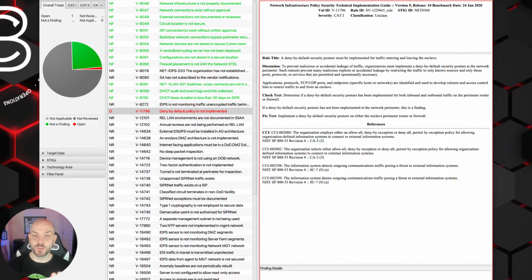Within the STIG itself, they are talking about ensuring that you have a deny by default security posture, and that must be implemented for traffic entering or leaving the enclave. So what does that mean? Pretty much, they want to make sure that you are blocking all traffic coming in and out of your environment.